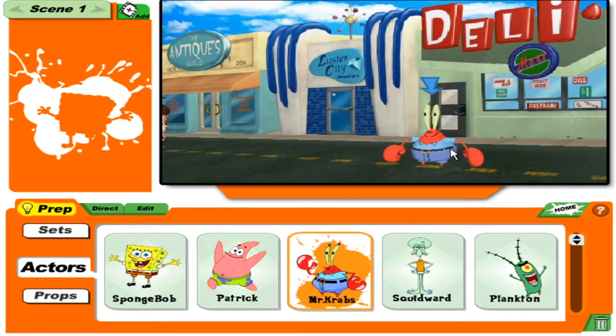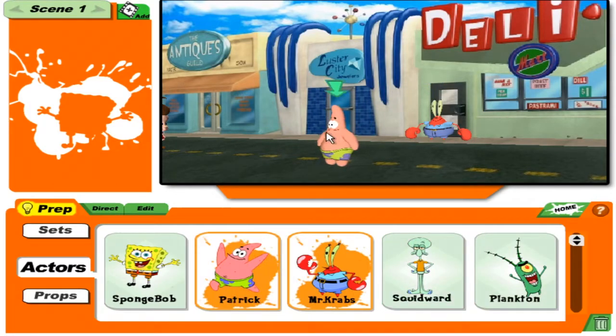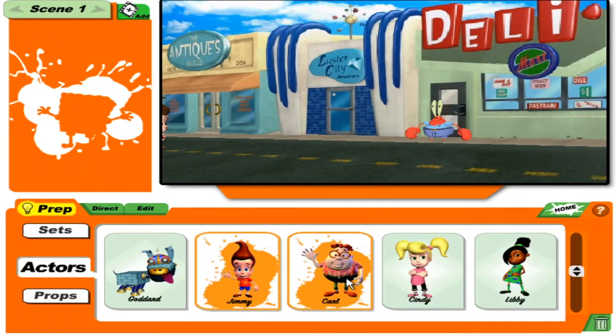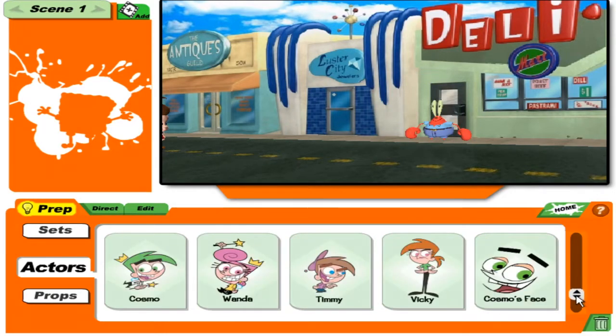Oh yeah, Mr. Krabs is selling drugs at the deli. And then Patrick will be his bodyguard. No, not Patrick. Who should be the bodyguard? Carl. Hey, Jimmy, I got a new job as a bodyguard. You just protect Mr. Krabs. No, don't do that.